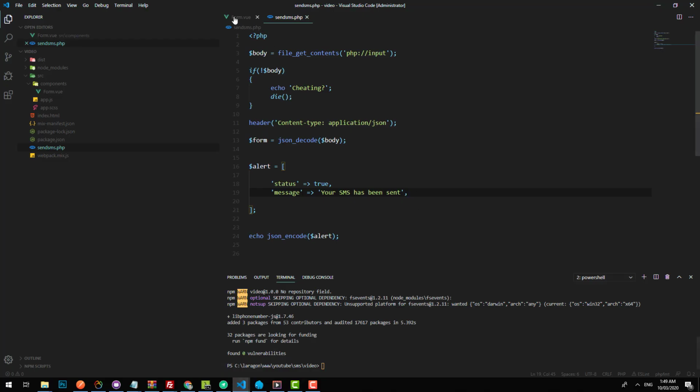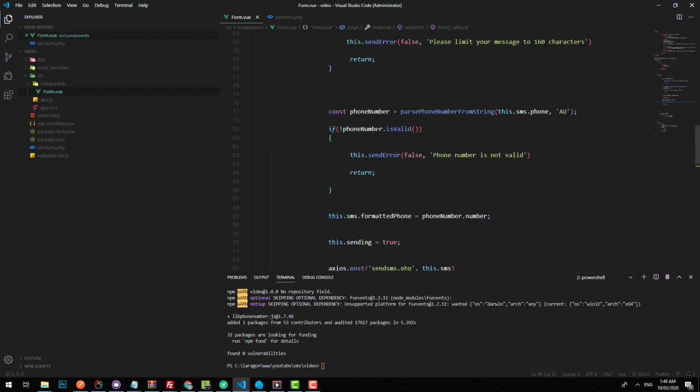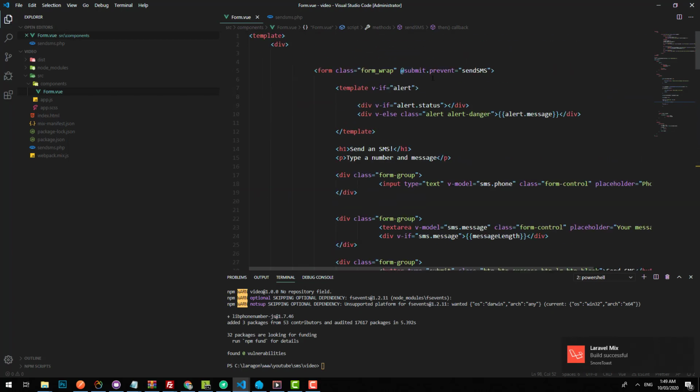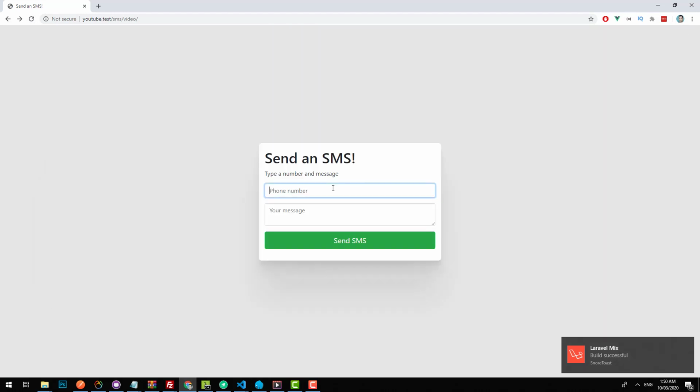We'll go back into our form now, and we will do this alert equals res.data. And if you remember, we did the alerts at the top here. And if the alert status was true, then we can do something. So we're going to do class equals alert success, and do exactly the same thing, alert.message. Let's refresh it all, and I'll close the inspector, and I'll type in a valid phone number.